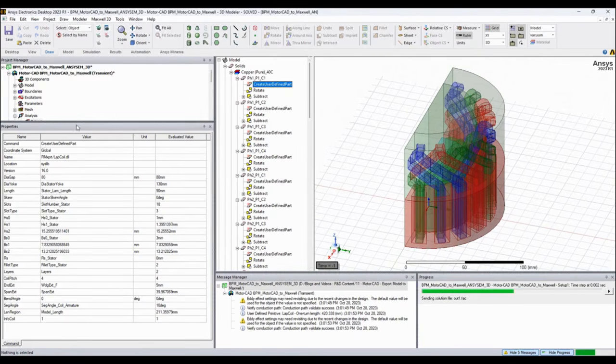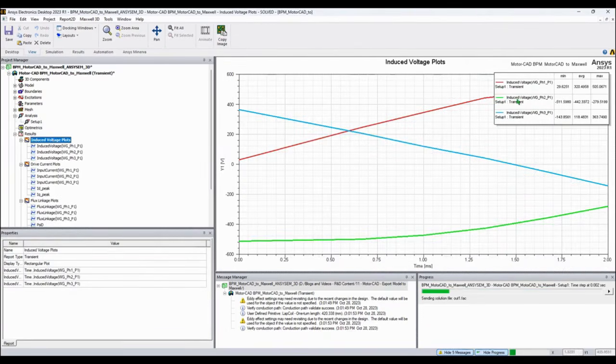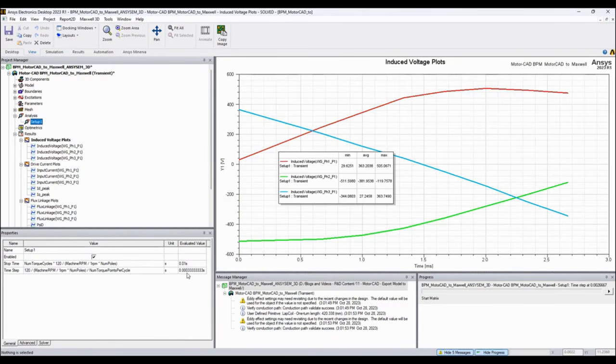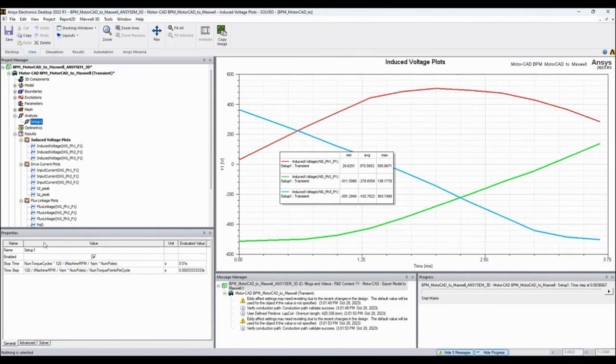So let's see the progress of the results. We see that the induced voltage plots are being generated right now, and the setup is running for 1 cycle and 30 time steps. So the one cycle is divided by 30. Every single parameter, every variable is parameterized. Everything is written in terms of expressions. So the setup is in terms of expressions, the stop time, time stop.